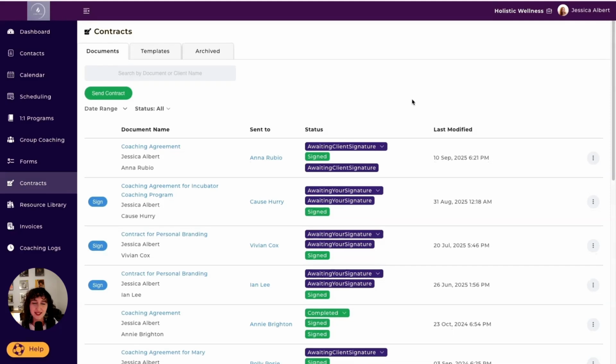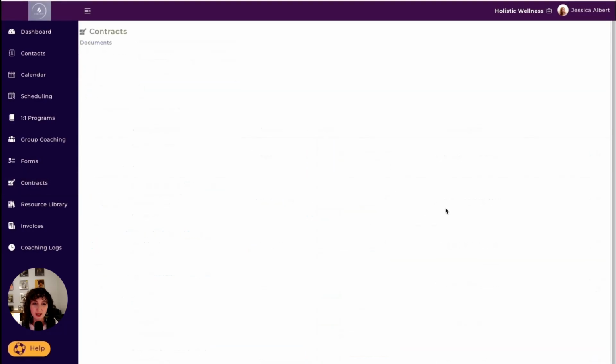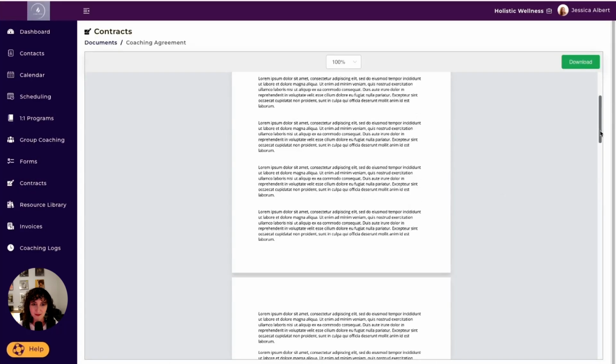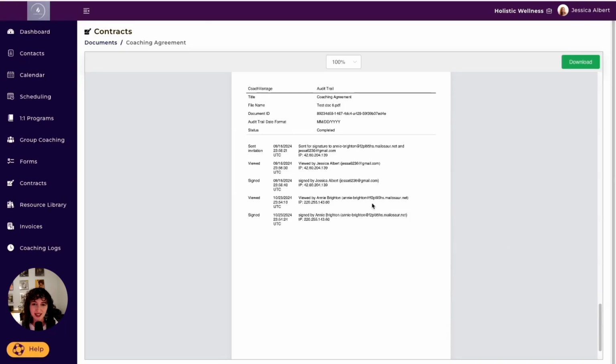Now, let's discuss contract audit trails. When a contract has been signed by both parties, such as this one, which is indicated by the text here, when you click on the document and scroll down to the end of it, you will find the Contract Audit section here.